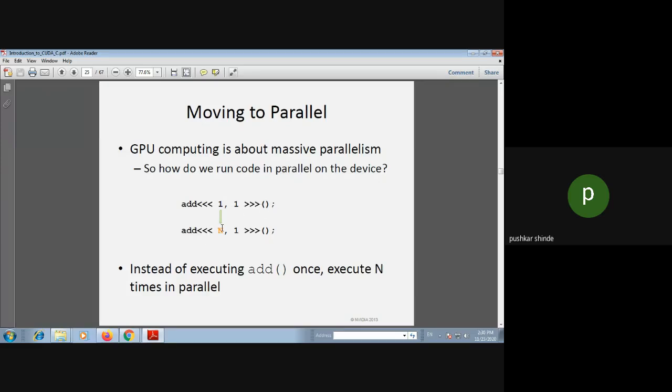But if you say add<<<N,1>>> or add<<<1,N>>>, then N times in parallel this add will be executed on the GPU card. So add<<<N,1>>> will execute the kernel function add N times in parallel. Or you could have also said add<<<1,N>>>. Both ways can be used. Now when you say add<<<N,1>>>, N blocks will be executed in parallel on the CUDA card.